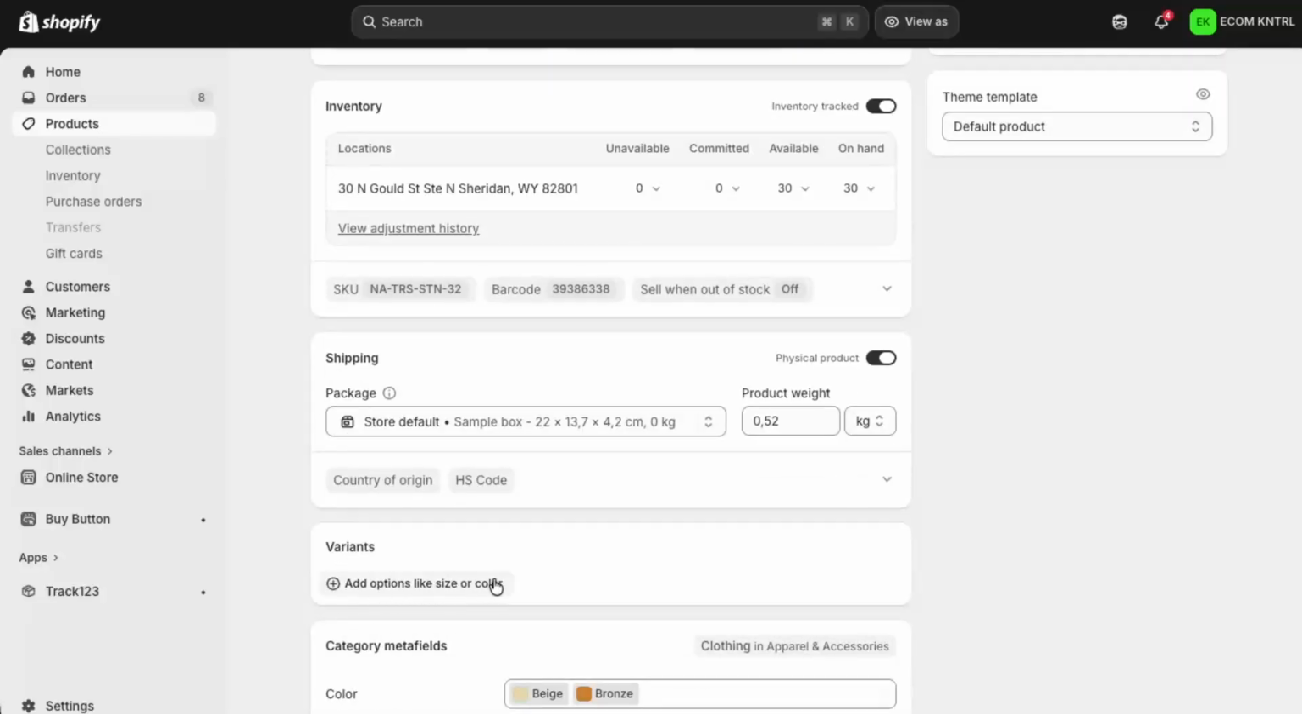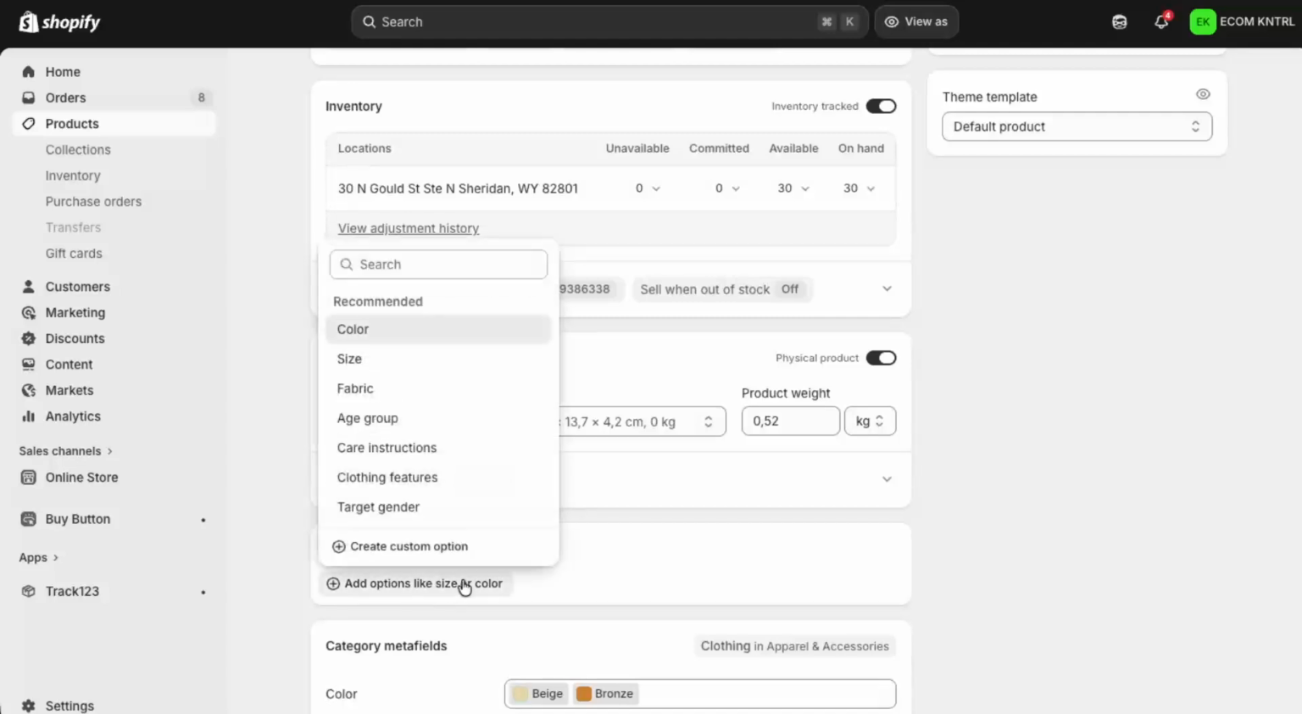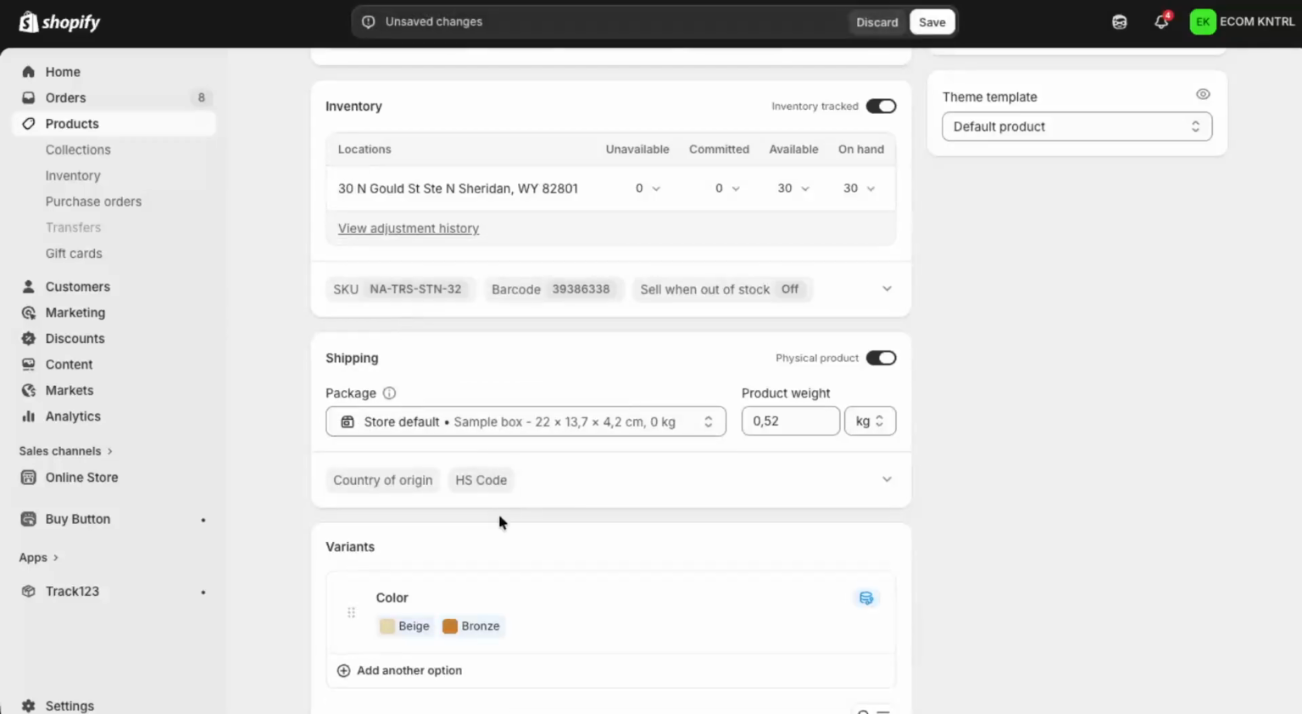If your product doesn't have any variants yet, you'll see an option that says something like Add options like size or color. Click on that link. This is how you tell Shopify that this product comes in different versions.